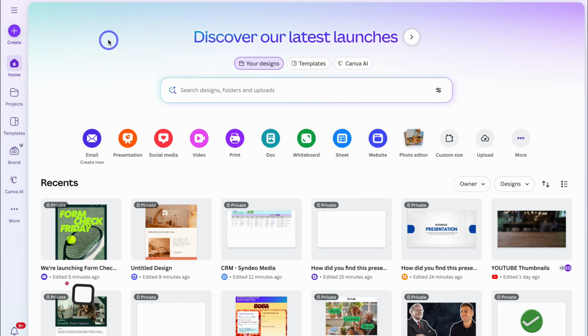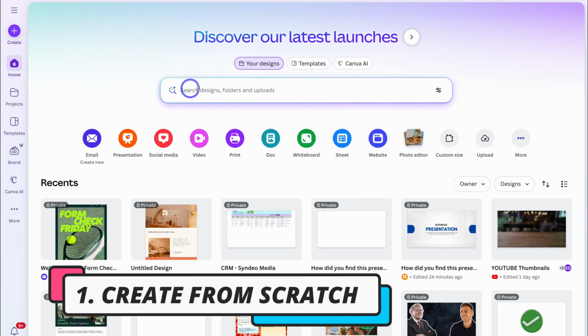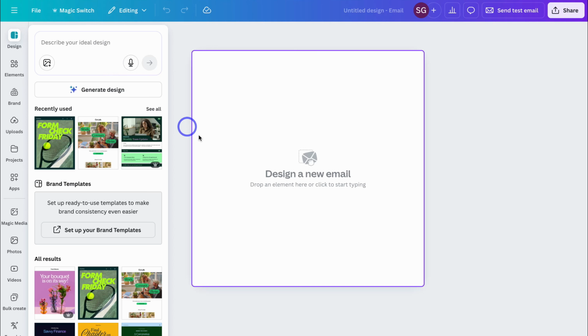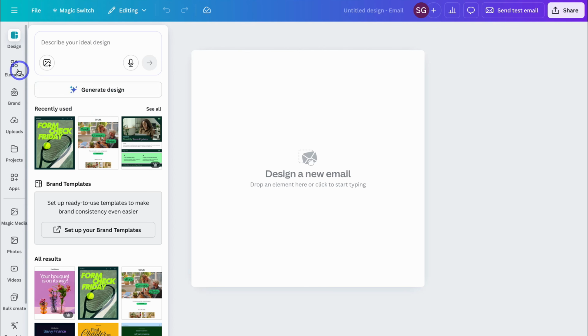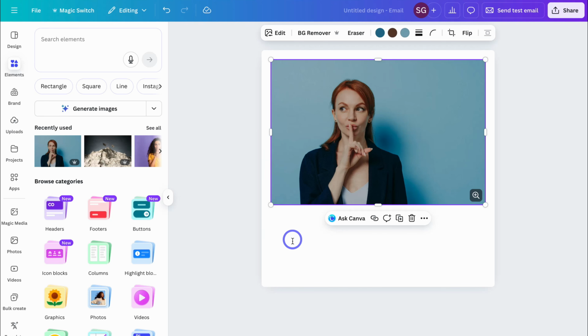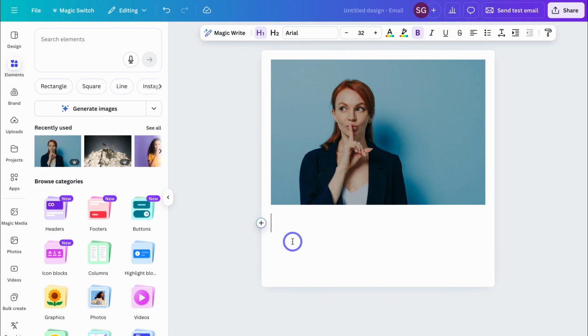Now, to create an email campaign with Canva, simply navigate over to this search bar and type in email, or click on this email icon over here. Now, to create an email campaign from scratch, we can simply add elements from the left-hand side. For example, this image here. And we can also click on the email campaign to start adding text.